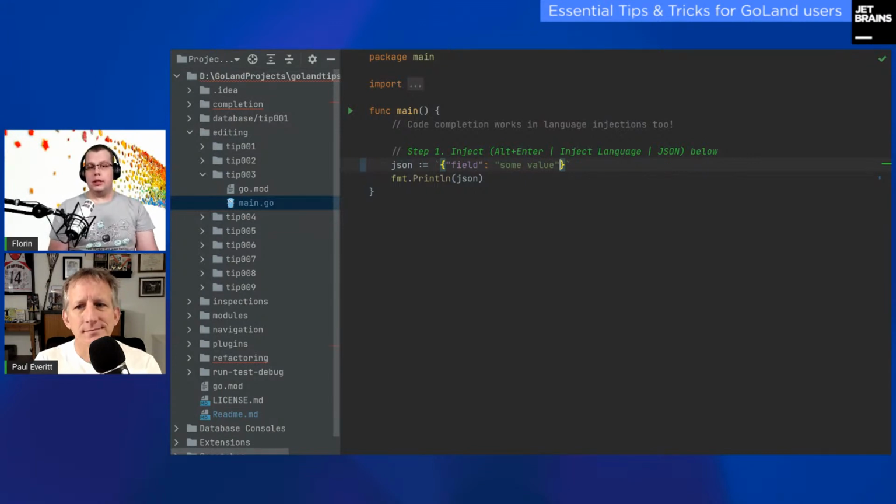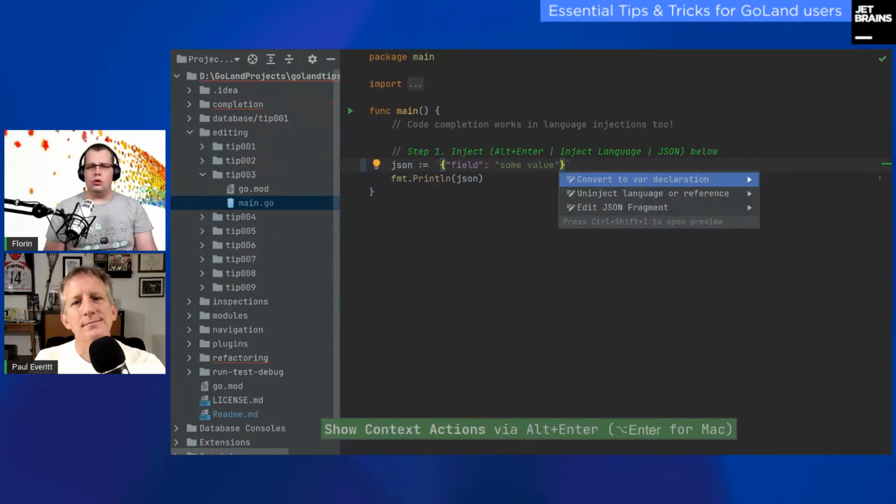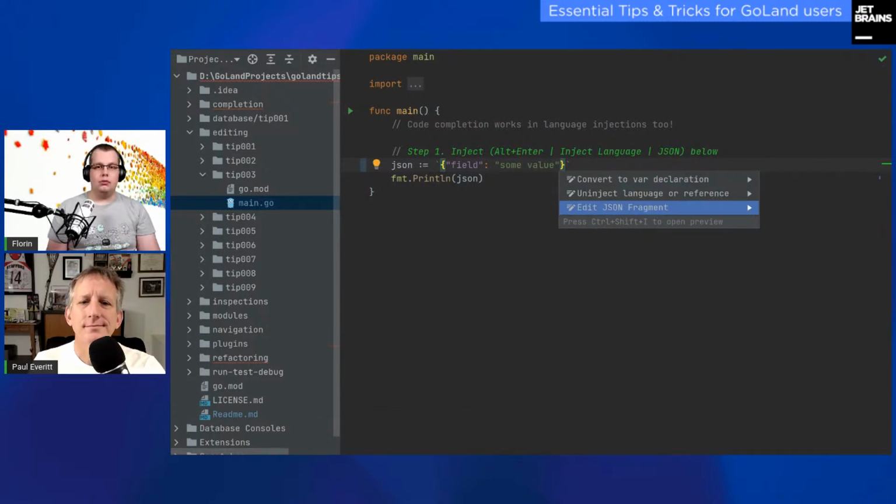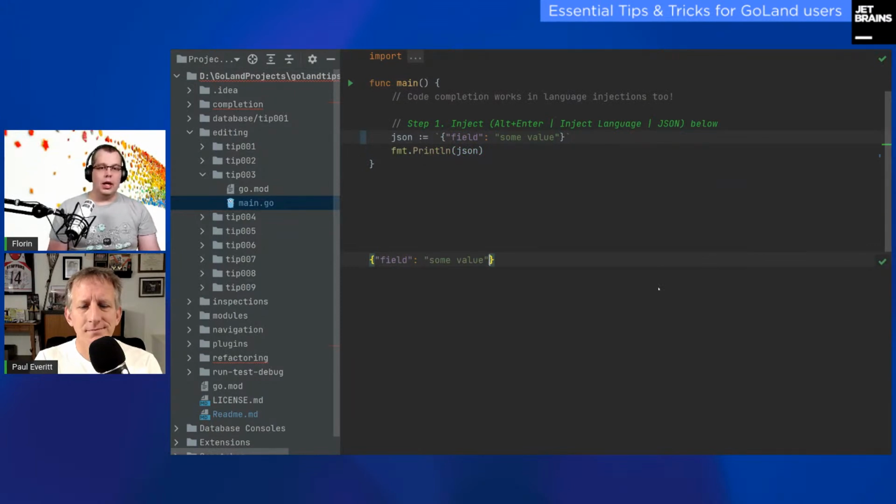Not only that, but let's say this is like a really long string, right? Maybe I don't want to edit my JSON in one field. How do I do that? We can use Alt-Enter again, and on any language injection that you apply to the editor, you'll have an edit fragment action. So in this case, edit JSON, but it could be edit SQL. And now you get another tab that's below, and you get full editor support in it too.